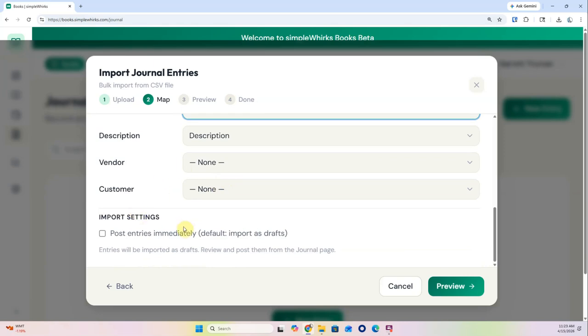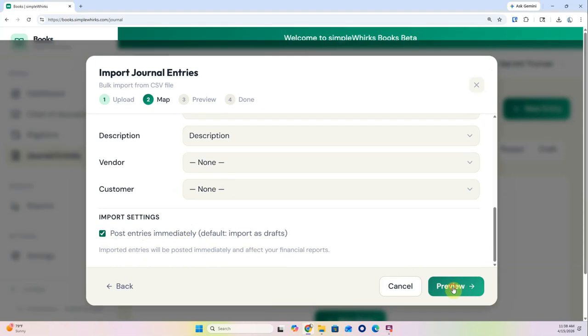And then we have the option here to post the entries immediately. So typically when you import it, it'll import them as a draft, and then you can go in and review the journal entry and then post it from the system. But we're going to go ahead and click this so that it automatically posts it to the ledger, and then we're going to click.